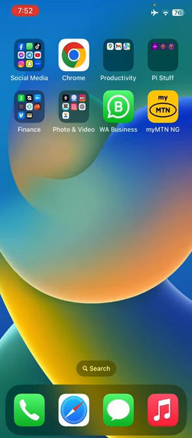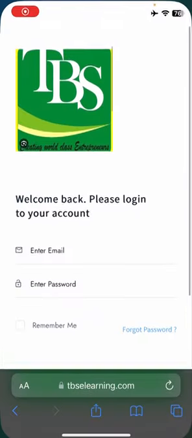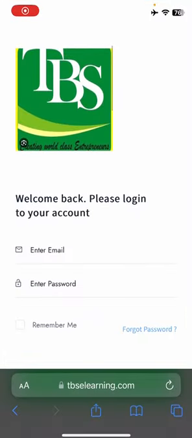On today's tutorial, I'll be teaching you how to use our online learning platform. All you need to do is navigate to your favorite browser and launch it. I'll be using the Safari browser for this particular tutorial.